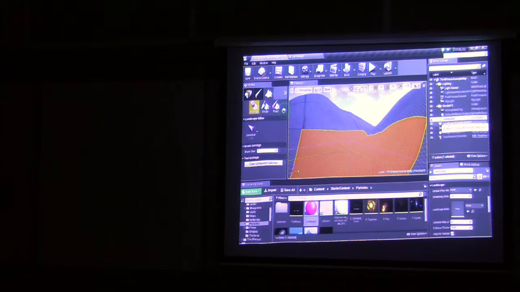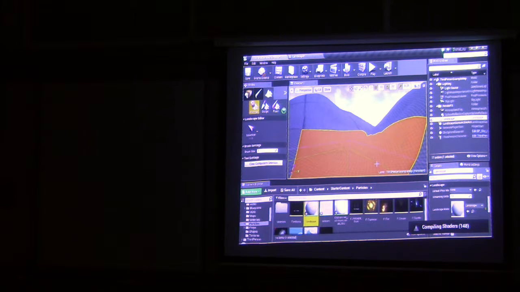Okay, never mind. If you click on your landscape in the world outliner on the right, guys, you'll see the landscape materials. You just drag it here, and there you go. You live in Candyland.